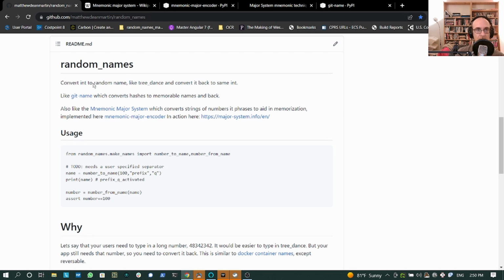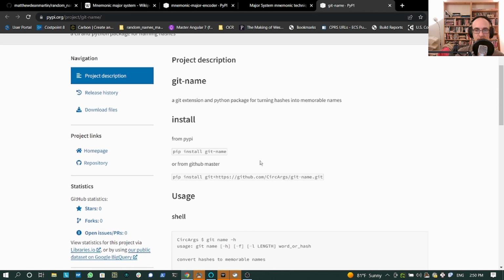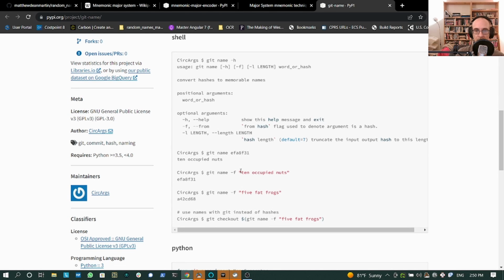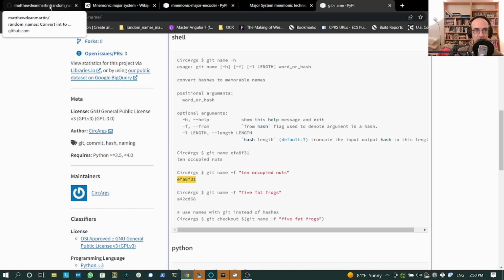solved before. The closest I could find was get name, which turns a word like 10 occupied nuts into EFA 8531. And there's a way to turn that back into 10 occupied nuts. So this is almost the same problem, but not quite the same because I need integers. And not just any integers, I need large integers.